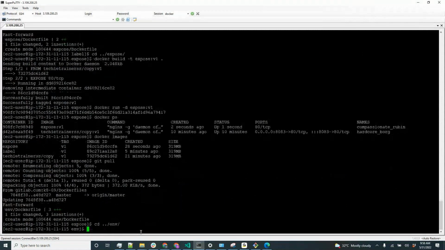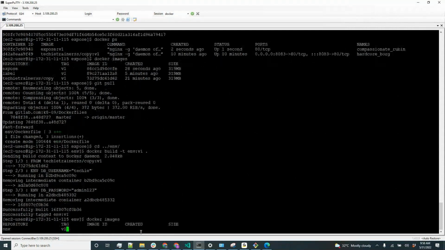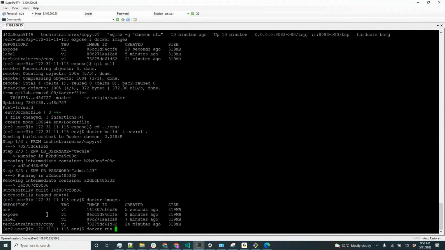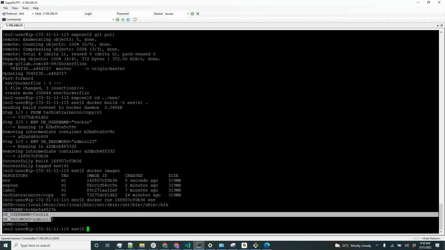Docker build -t env:v1 . Now docker run. Let me give env. See, your username and password got stored here. Okay.